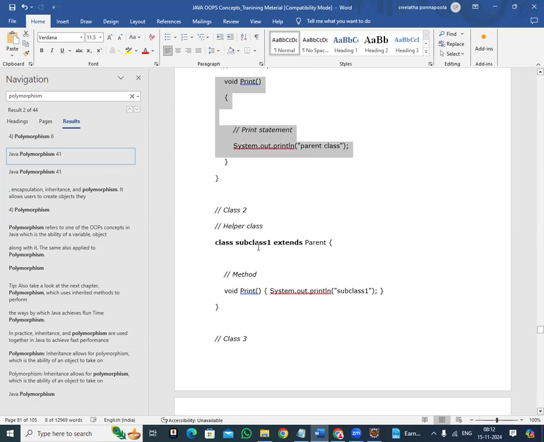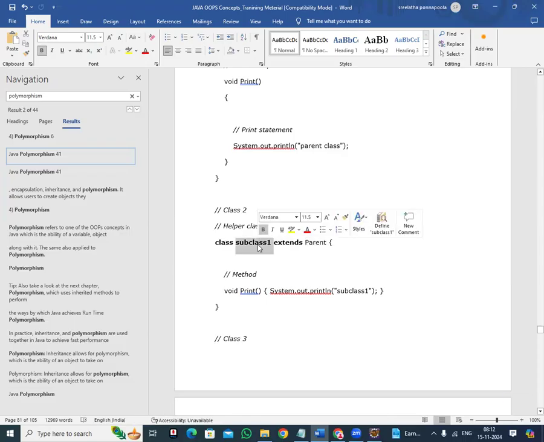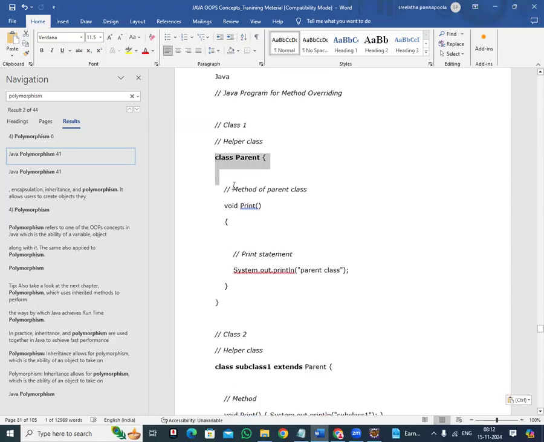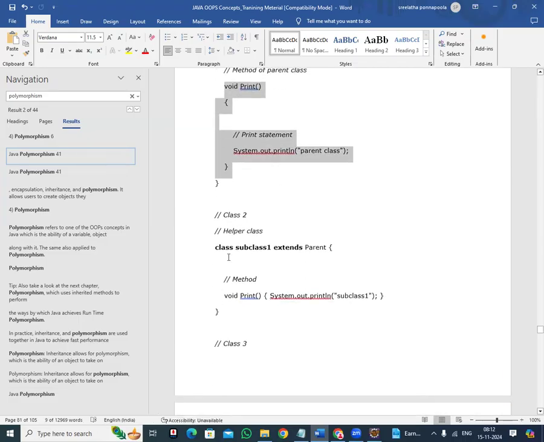Now subclass one. That means this is a child class. Why am I calling it a child class? Because it is extending the parent class. So class subclass one is a child class name which is extending the parent class. When a child class extends the parent class, we are inheriting the parent class. When you inherit the parent class, its method can be utilized in the child class.